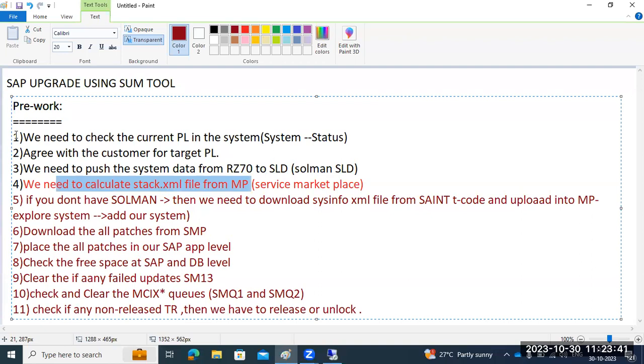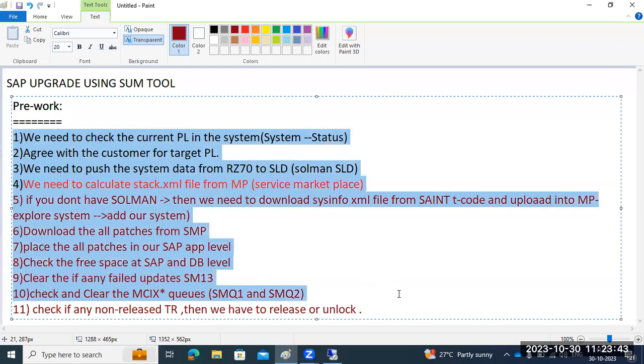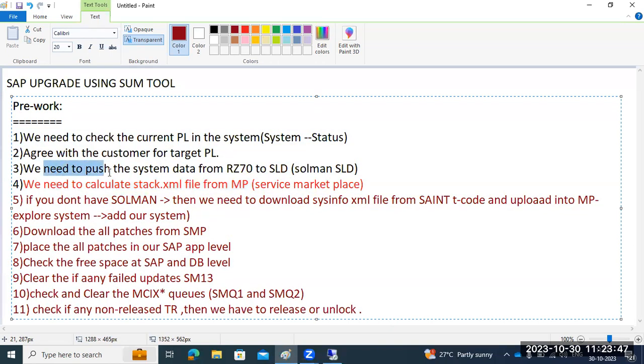before I proceed further? Anyone? Any doubts? Any questions? Sir, third point, sir. We need to push the system data from RZ70 to SLD. It will be pushed automatically, it will be configured. In case your data is not matching, meaning in the service marketplace your system component information is not matching, then manually we have to push this one, RZ70.